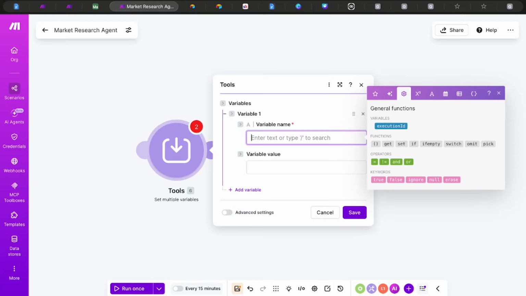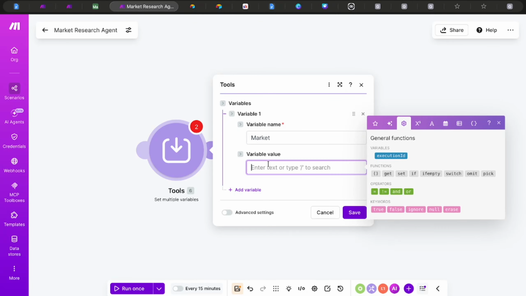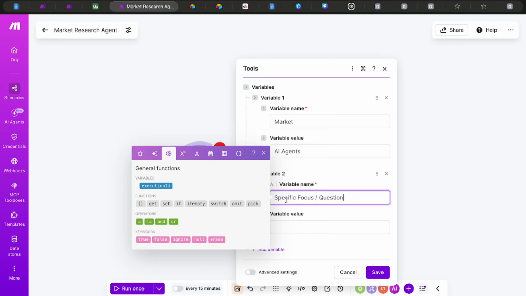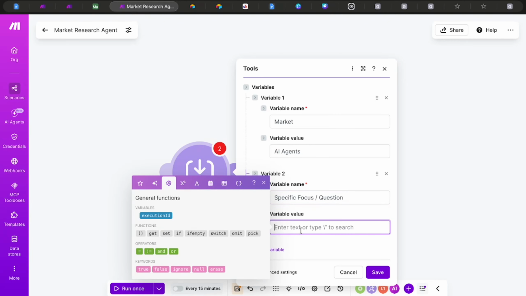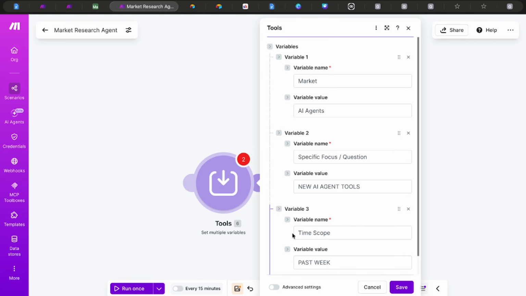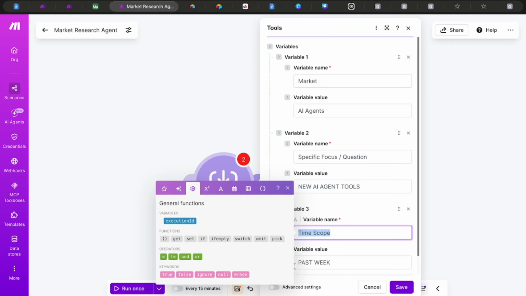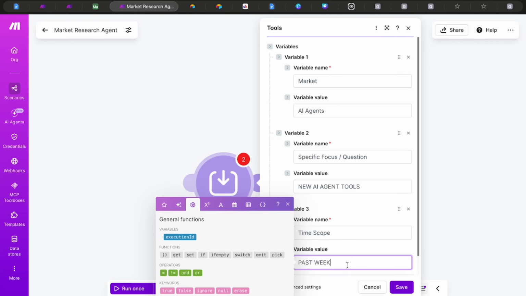For example, for me, I would like to specify which market we're going to search in. So I'm going to go with market, and the market is going to be AI agents. Then if we want to have some specific focus or question, we could say new AI agent tools, because this is what I would like to know. And we could add a time scope, which could be past week, for example, or past month, whatever you would actually like.